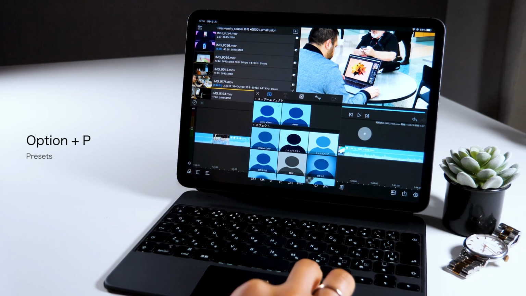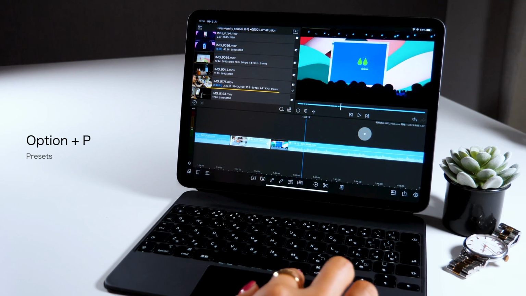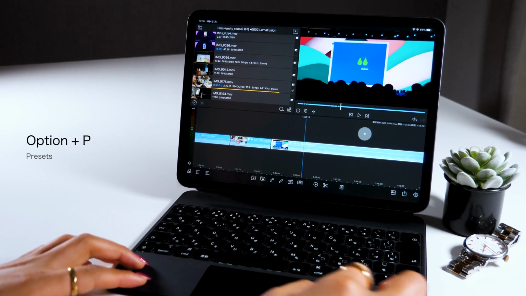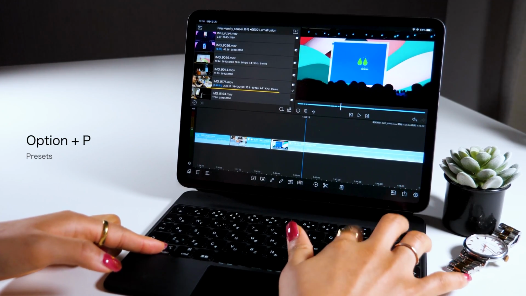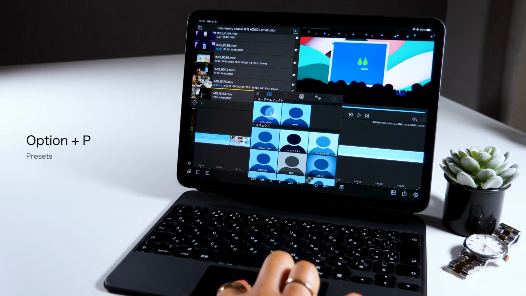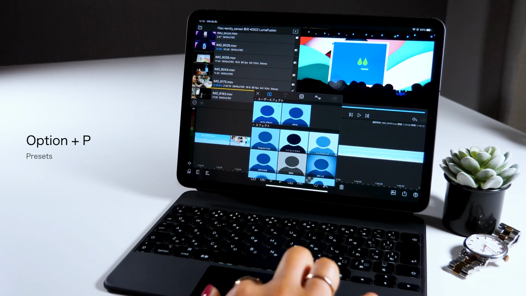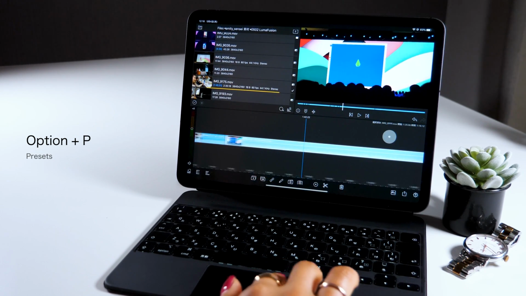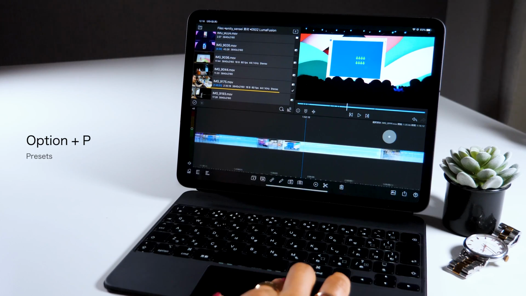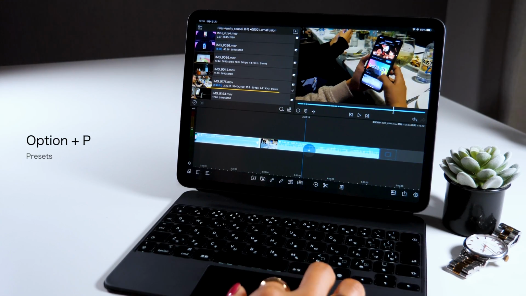Now the presets are pasted here. And this is probably the quickest way to do it. Like this, select a different clip, and again Option P to paste the effects. So you can keep doing this, and there is a bunch of clips right now, and what's saved in these presets can be pasted to all of the clips.